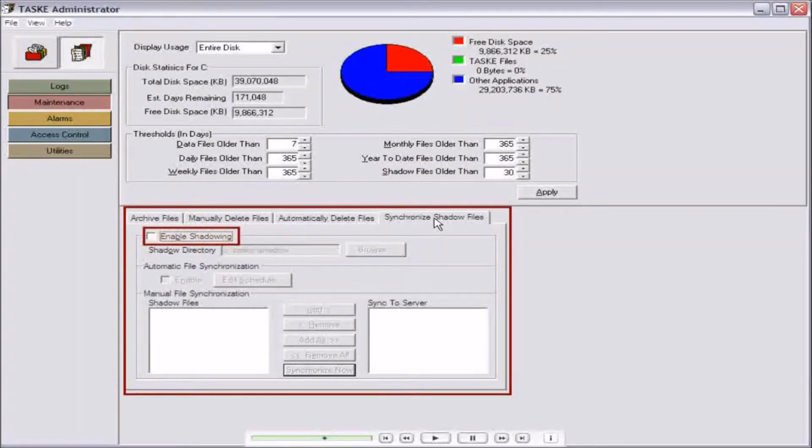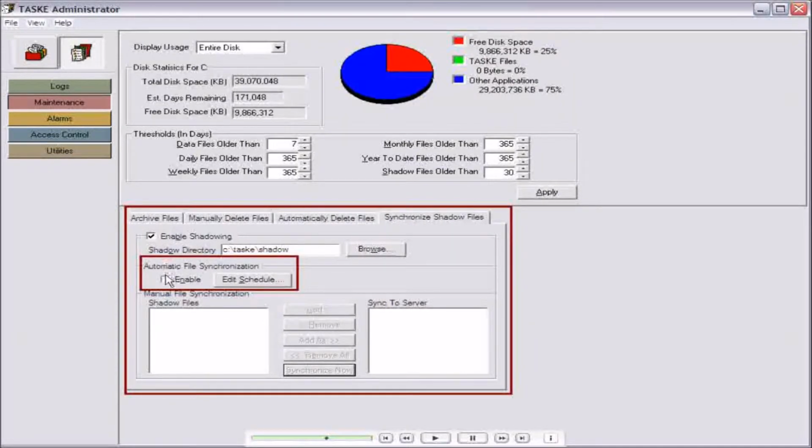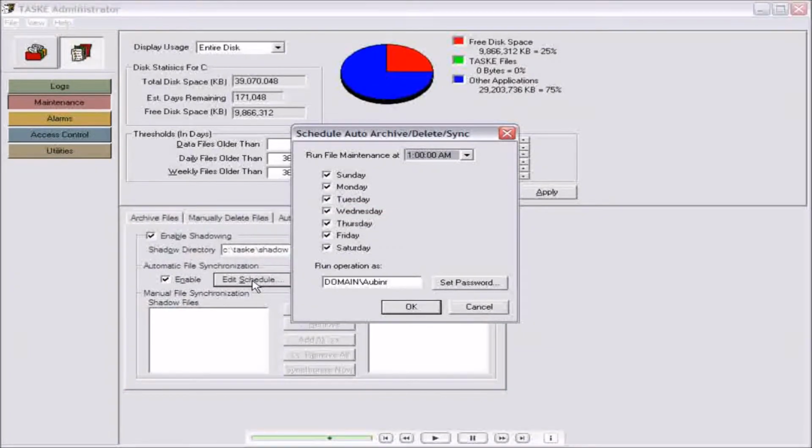Enable shadowing by clicking the Enable Shadowing box. Check the Enable checkbox under Automatic File Synchronization to automatically and seamlessly copy any files from the shadow directory that are missing from the network directory containing the PBX data. This feature follows the same schedule as the Archive Files feature.